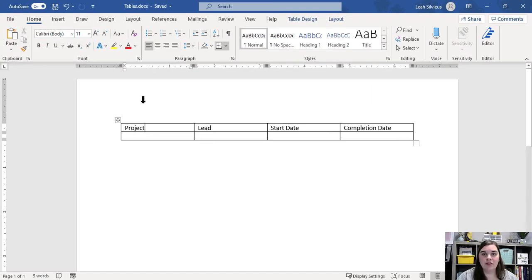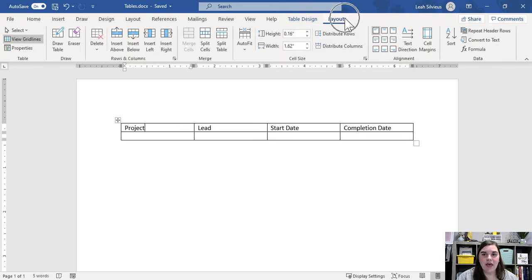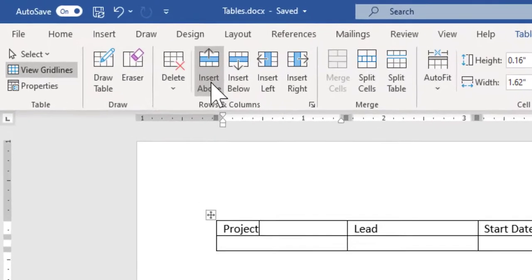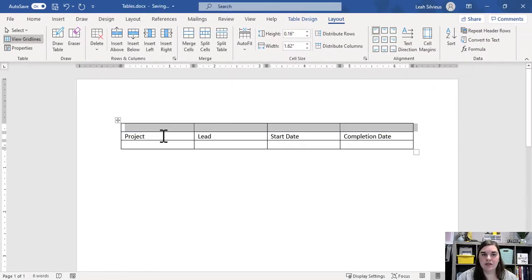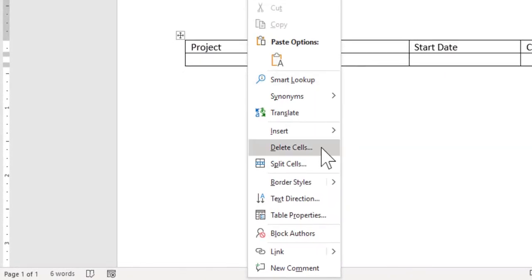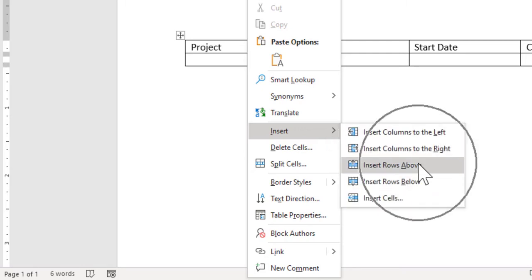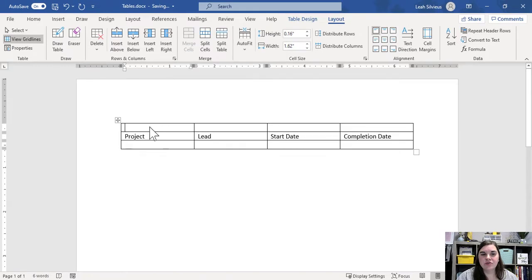of the table, so that makes it a little bit harder to put a row up at the top of the table above everything. If I go to the Layout tab of Table Design, I also have an Insert Above option that allows me to insert a row above wherever I'm clicked. I can also right-click and choose Insert and then Insert Rows Above, and that will let me put a row above everything as well.